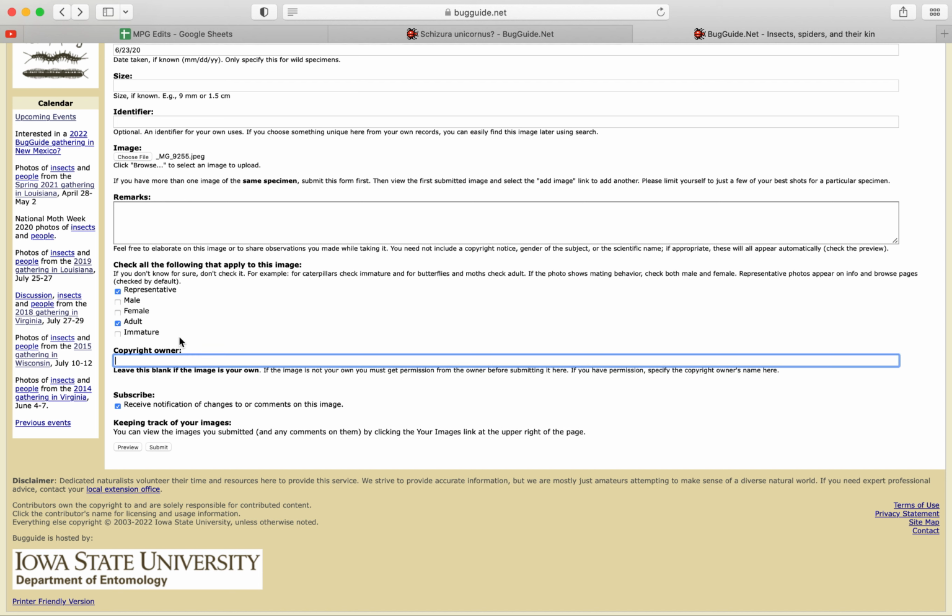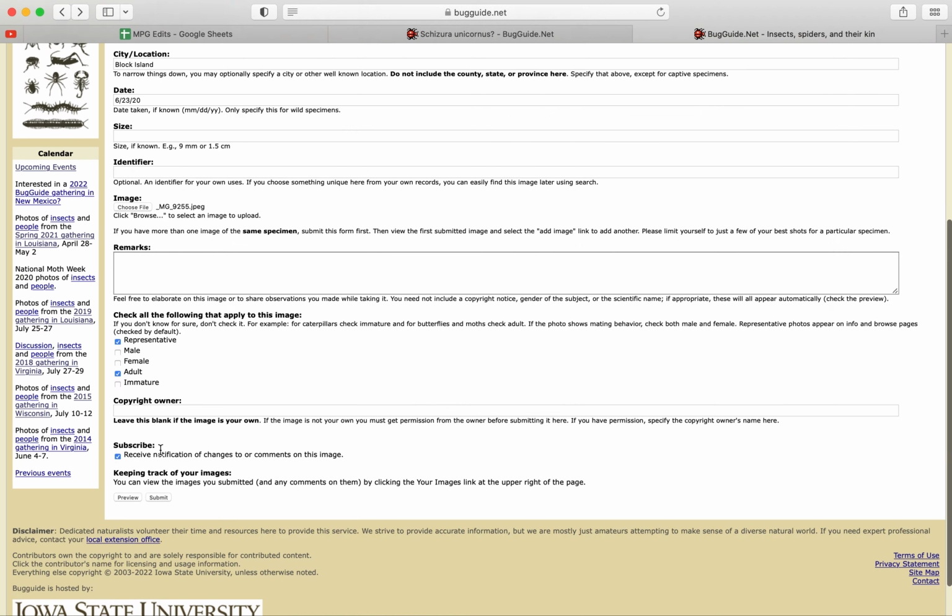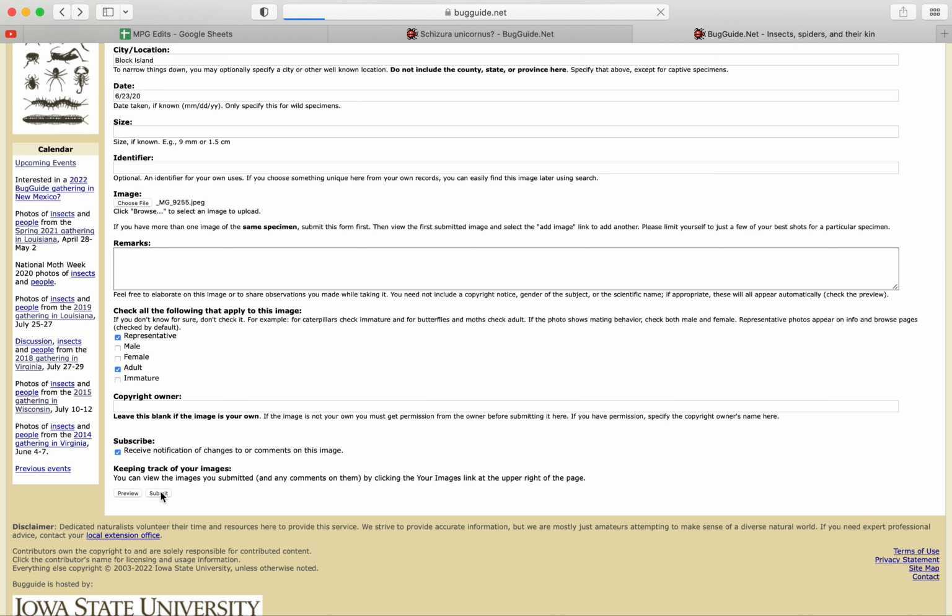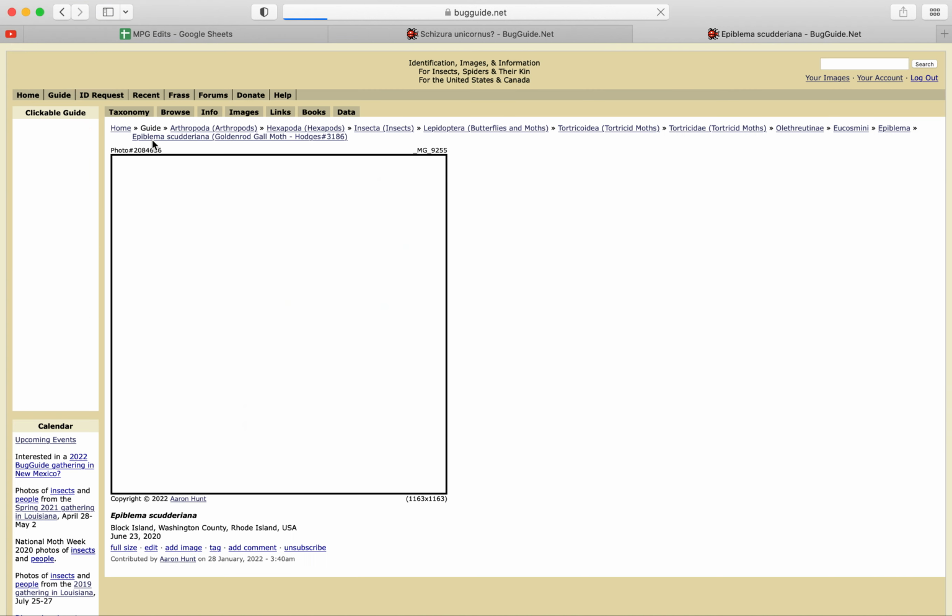You should leave copyright owner empty if it's your own image. If it's someone else's image, which you're using with permission, then add that person's name there. With everything filled out the way I want it to be, I'm adding the image.